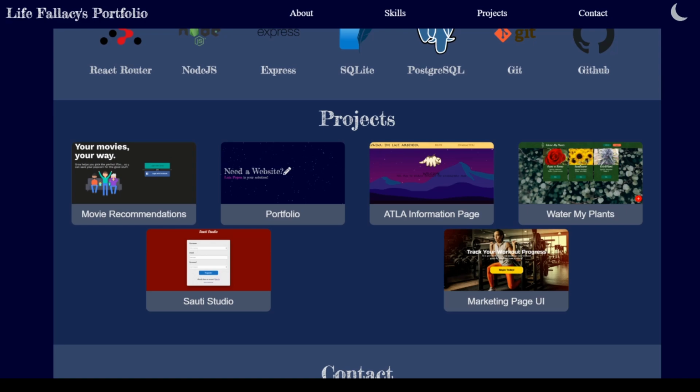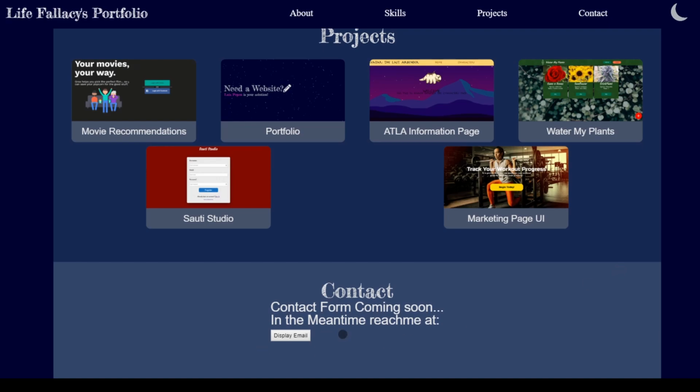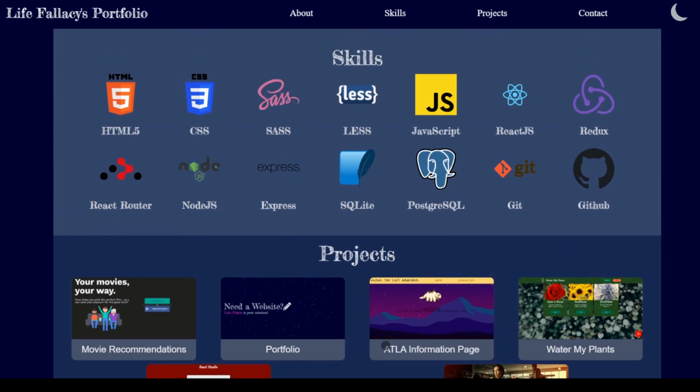The only one that I'm proud of is Water My Plants, because I had to implement everything in the front end basically, and it was a major role that I did. Southeast Studio, I contributed, but my role was not as significant. And marketing page UI is literally just CSS and HTML, no JavaScript at all. So I'm going to make a carousel that will host these 2 towards the end, and then the visitor can scroll through the projects and see. For contact, I already know of a couple of dependencies that I'm going to install since I already have a backend set up, so that won't be much of a problem.